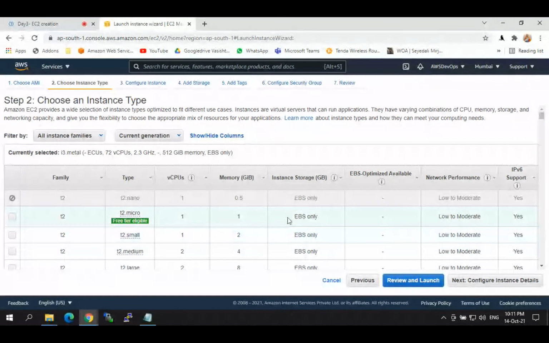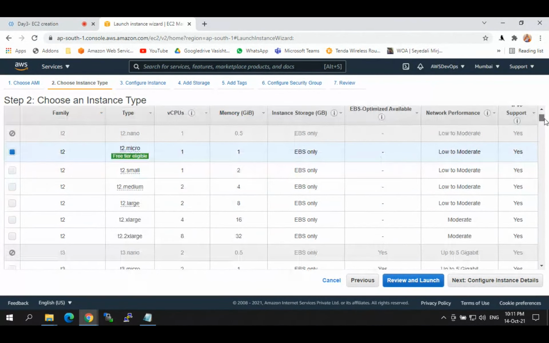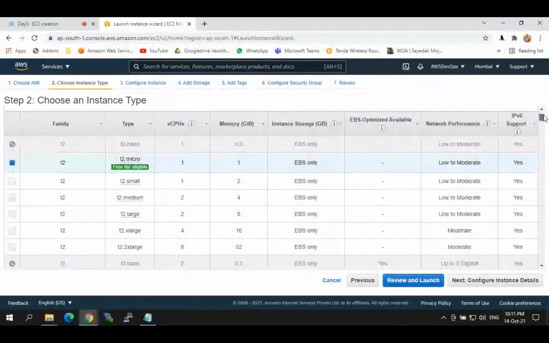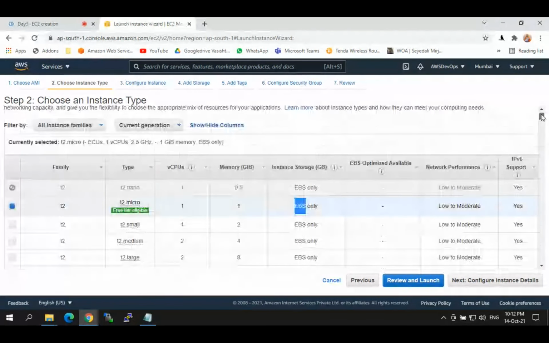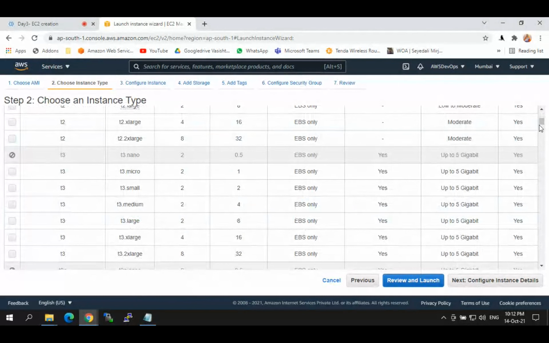So next, instance storage. EBS means Elastic Block Store. This is a type of volume, which we generally use. I'll explain the volume concept later. You can understand that. So next, nothing, these are sufficient to understand the point.